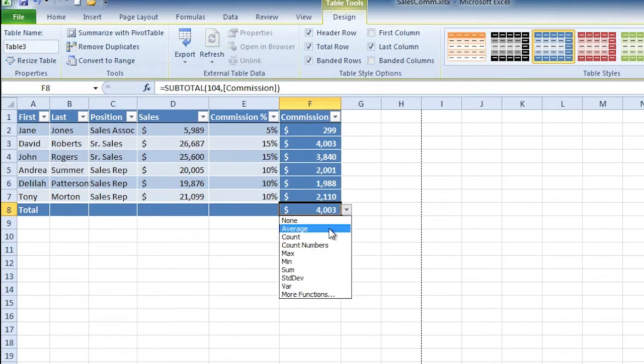Most of the time you're probably going to use the sum function, but I do want you to notice that when I click on this cell, look at my formula bar. It's actually using a function called subtotal. And also notice that it has in brackets commission. It has named these cells in this column commission. So remember named ranges, I can name cell ranges. This has been named commission. So it automatically does that for me.